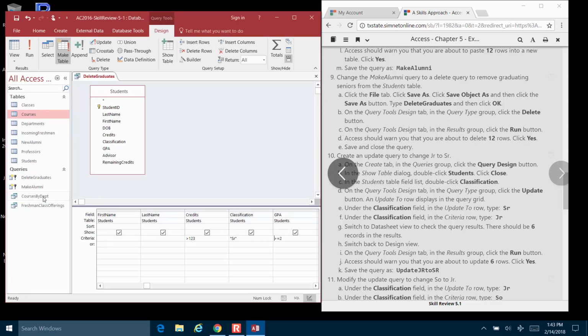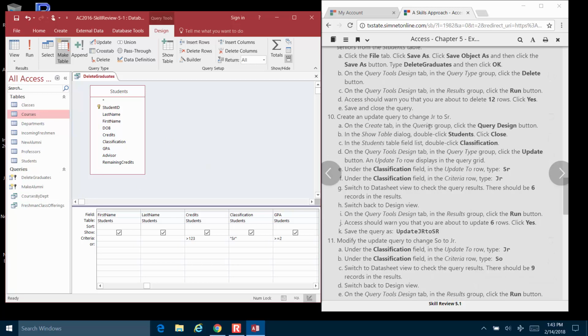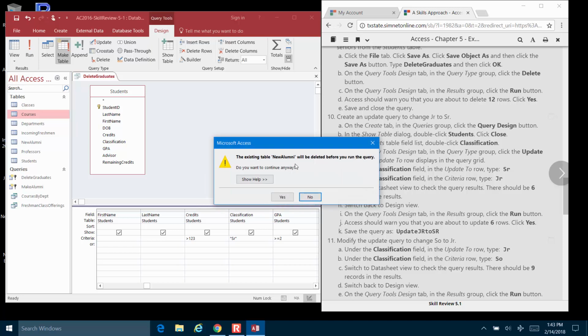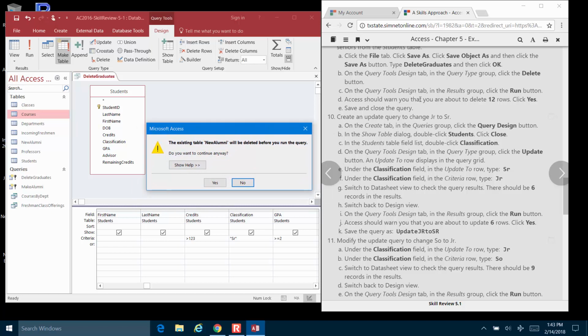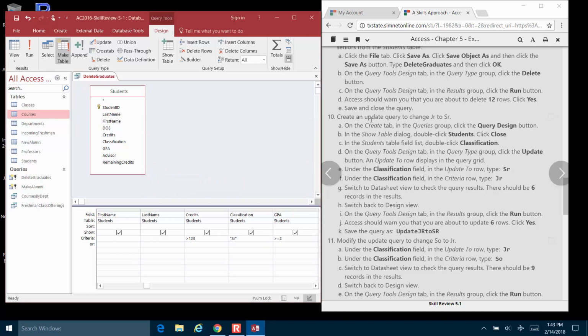Alright, so you notice now we have make alumni table, and now we have this delete queries. Alright, so now what do we want to do? Now, when we run it, the existing table new alumni will be deleted. Well, that's not what we wanted to do, is it? We wanted to do something different, right? Because it's supposed to go back and do the other. So say no. We missed an instruction, didn't we?